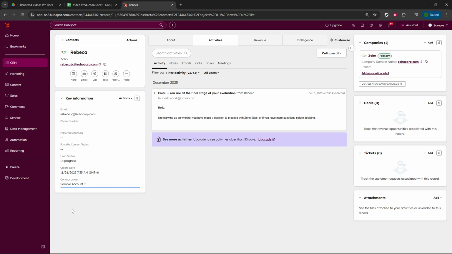A couple of quick tips to keep everything smooth. If you don't see the person you're trying to assign, they may not have an active seat or they might not be a user in your HubSpot account yet. In that case, your admin will need to add or enable them. If the contact owner field looks locked or uneditable, that indicates a permissions restriction or a workflow controlling the property. Check with your admin before proceeding.